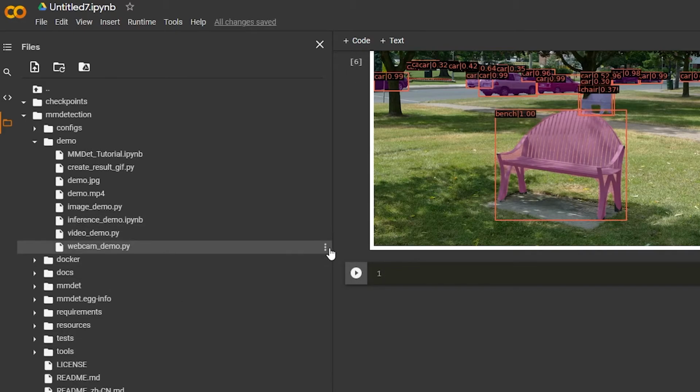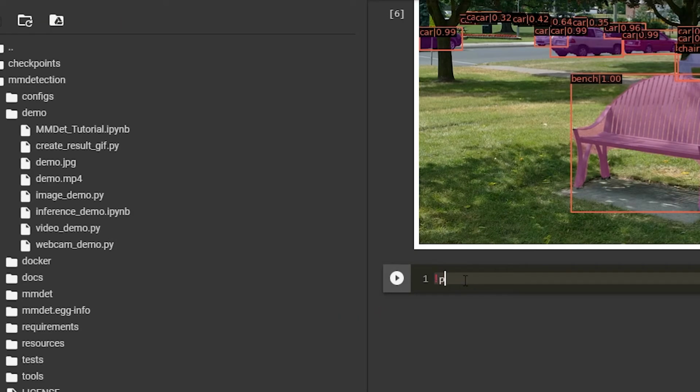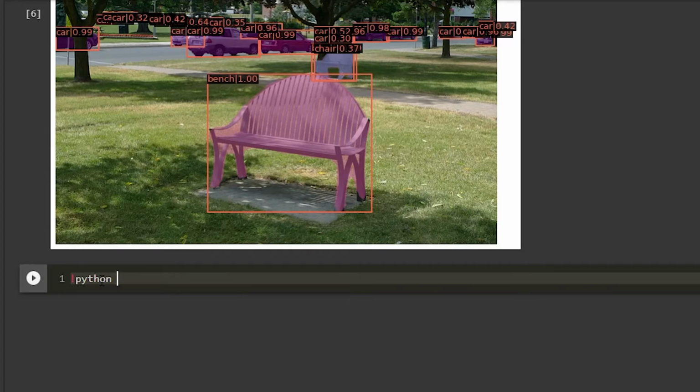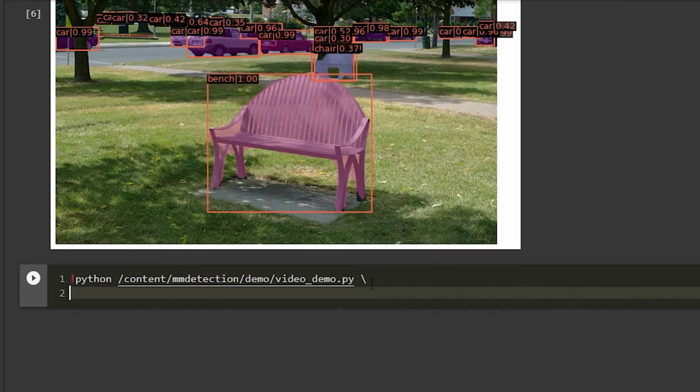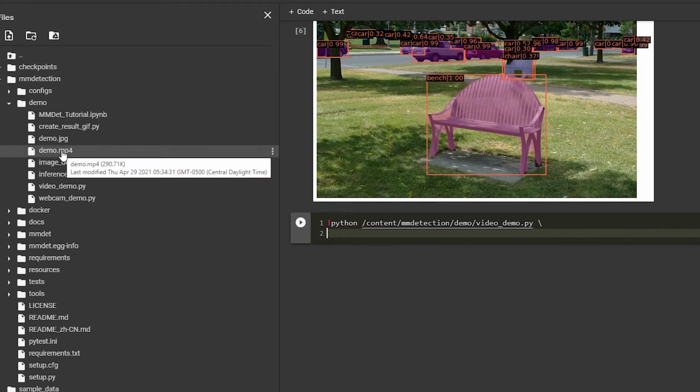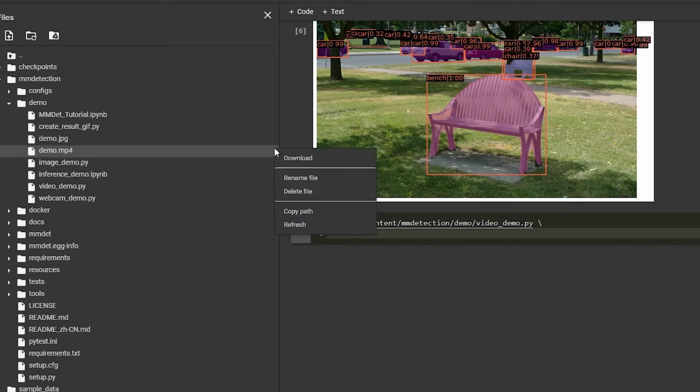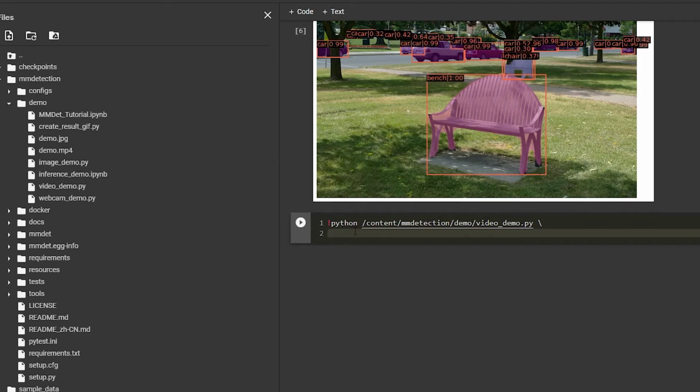Let's copy the path for this one, copy path, and we'll use Python to run this, Control V. So we're going to say Python, please go ahead and run this MMDetection video_demo.py file. But this file does not run by itself. It needs some arguments. The first argument is the video that we want to be running. So this demo.mp4, come down here, copy path, and paste the file path for the video.